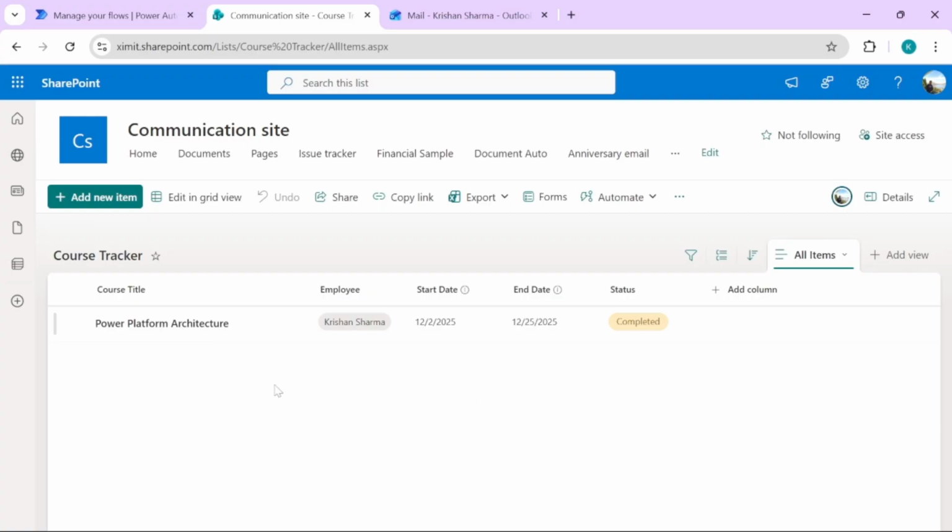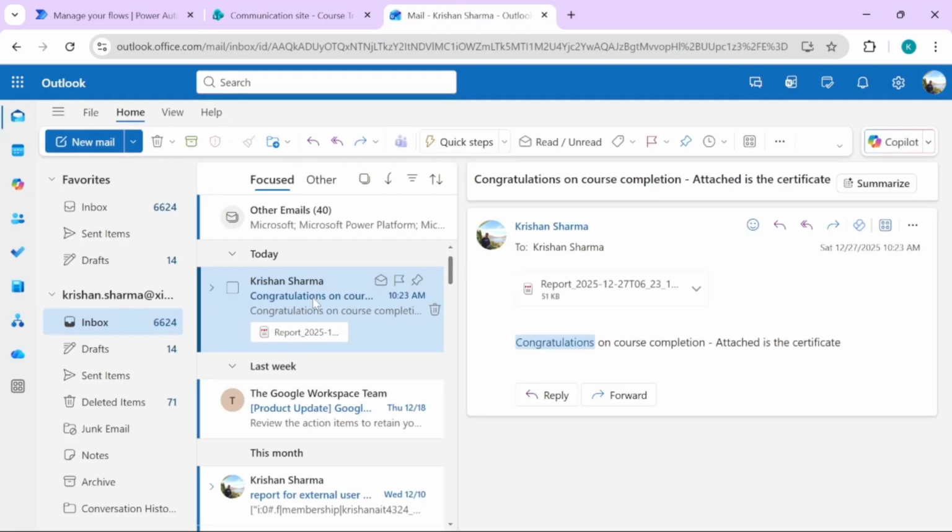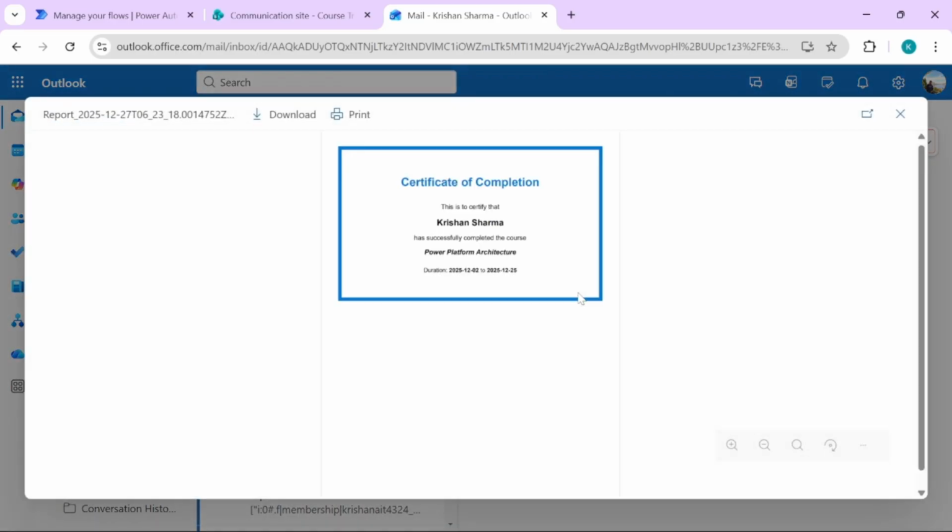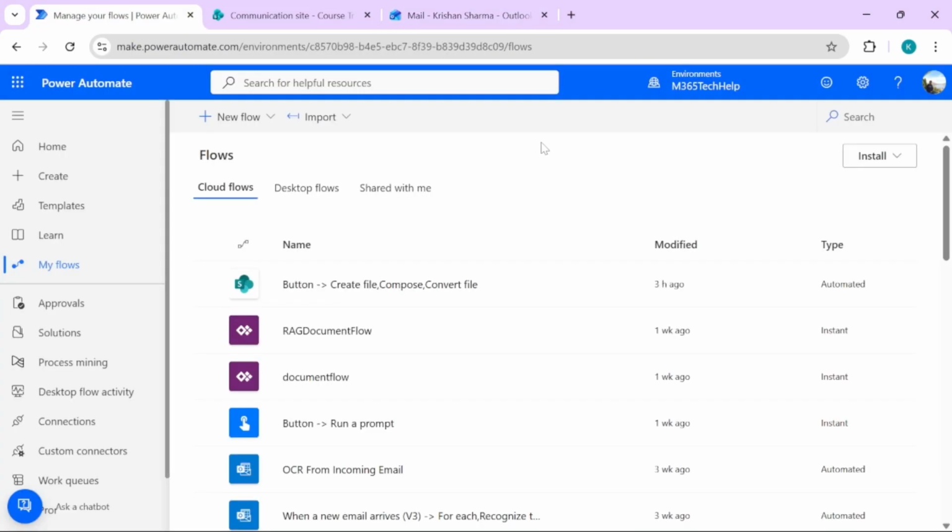So over here, I have created a course tracker list. The scenario is whenever a course is completed with the status completed, then the employee should receive a congratulations email with the certificate attached. If I click on this certificate, you will see a certificate of completion, and this is the dynamic data which is being filled into the HTML template. This is the use case we are going to build today. As I said, for a reliable and cost-effective solution, we are going to take help of Power Automate and the OneDrive convert file connector.